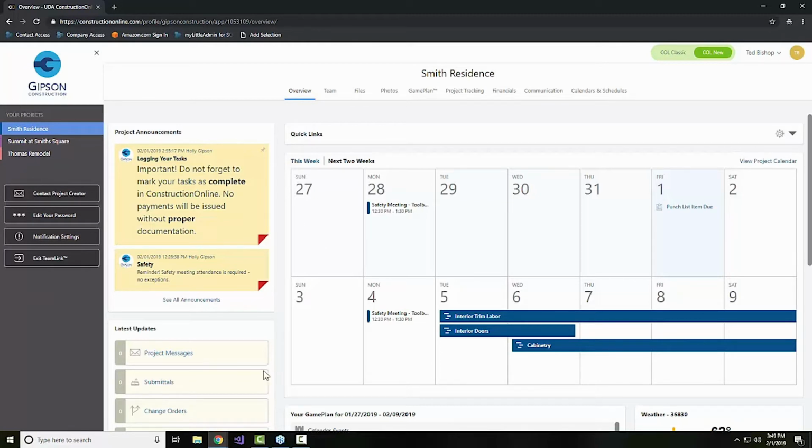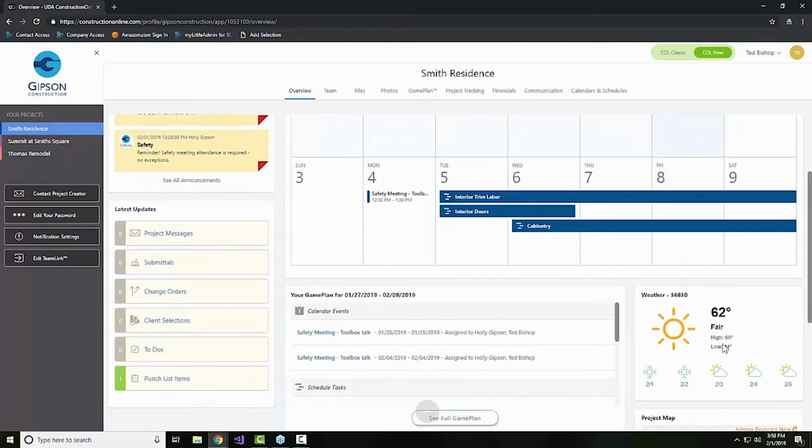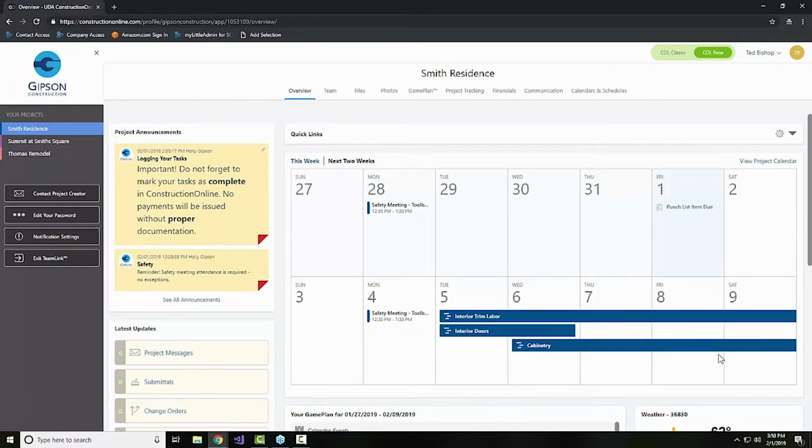Yeah, so the first one that's a very clear standout here is project announcements. Project announcements have been a part of ConstructionOnline for some time now, but we've really brought them front and center because it's such a useful tool for you to quickly get a message out to everyone on your project team who's involved in the actual work being done. When your subcontractor logs into the portal, the first thing they see, front, top left, and center, is these project announcements.